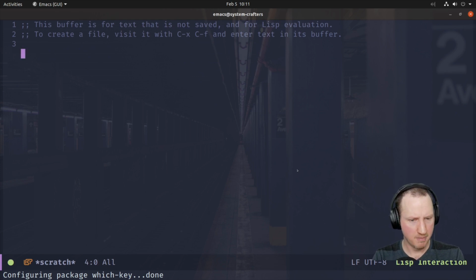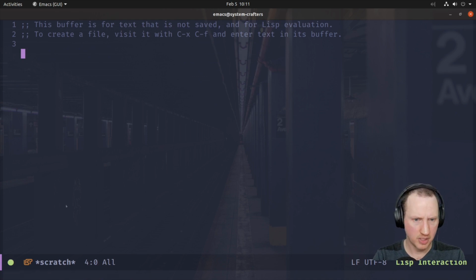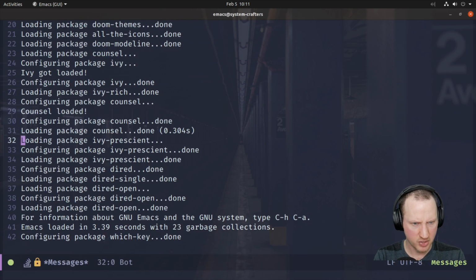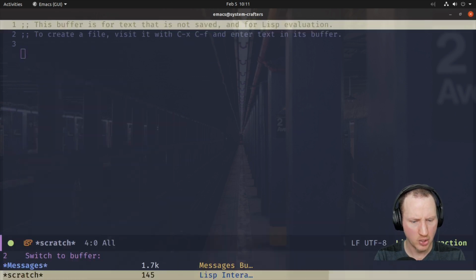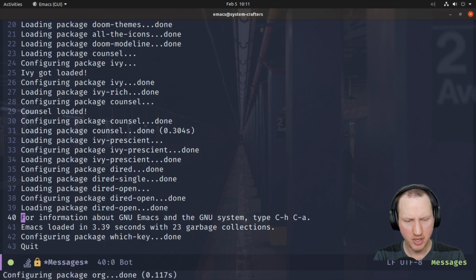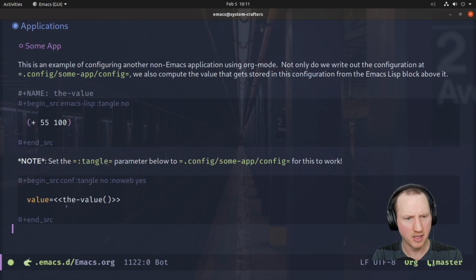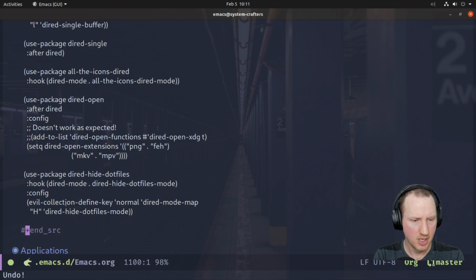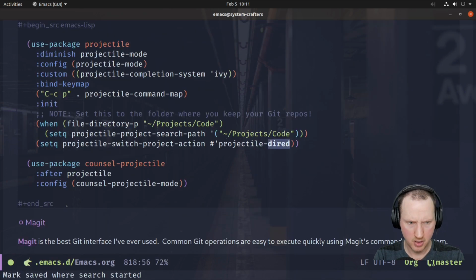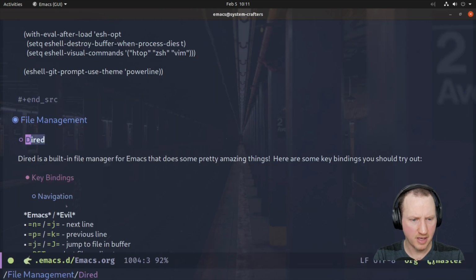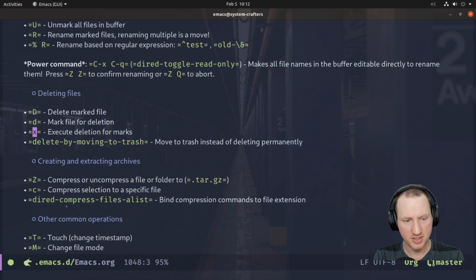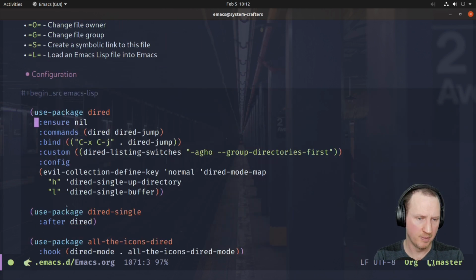All right, so we're going to look at messages one more time, and we're still getting some loads from Ivy Prescient, interestingly. And DIRED single, DIRED open. I don't know why those are loading. There's not really a good way to tell why they get invoked, I think. It could just be that DIRED is already loaded whenever Emacs starts up, maybe, I don't know.